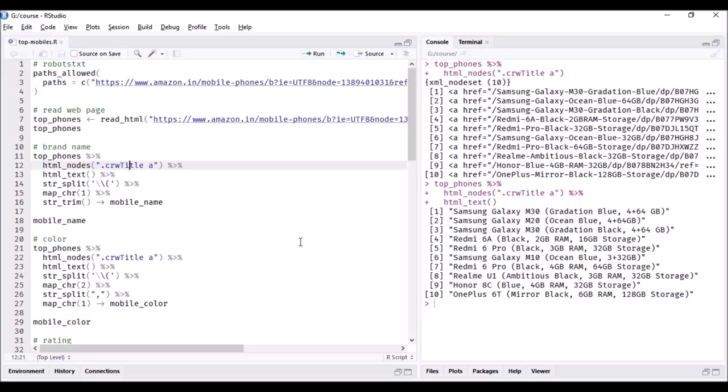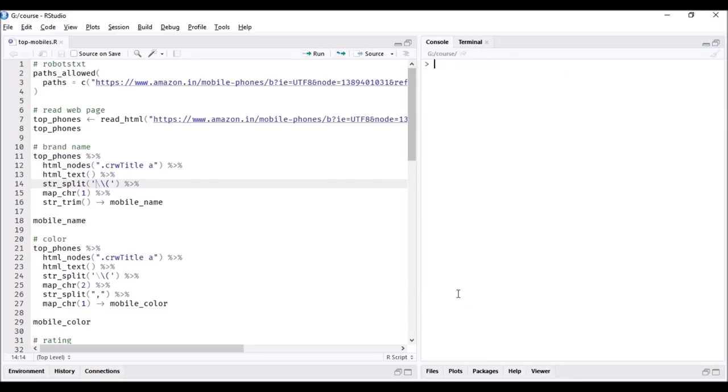the brand name. Now if you see this, it is not just a brand name, right? We also have the color and the RAM and the storage capacity details. So we don't need all of that. So what we are going to do now is we'll just use a few other packages and clean up what we are seeing on the screen.